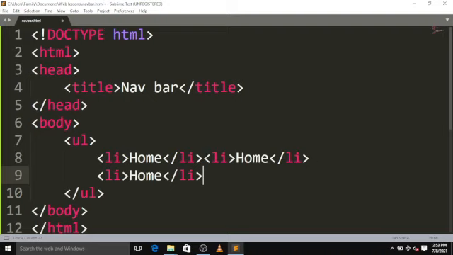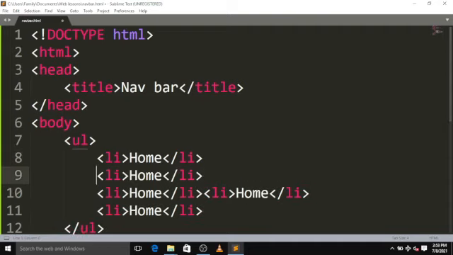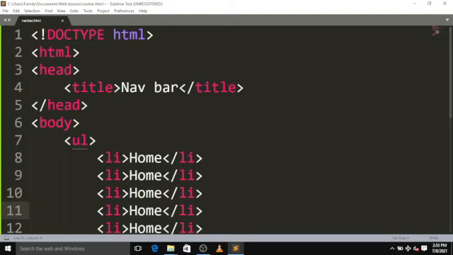I'm just pasting. Maybe these are enough. I think I have more than enough. Yeah. So if this first is about home, then let's say this other one is about us. Then let's say the other one talks about departments.